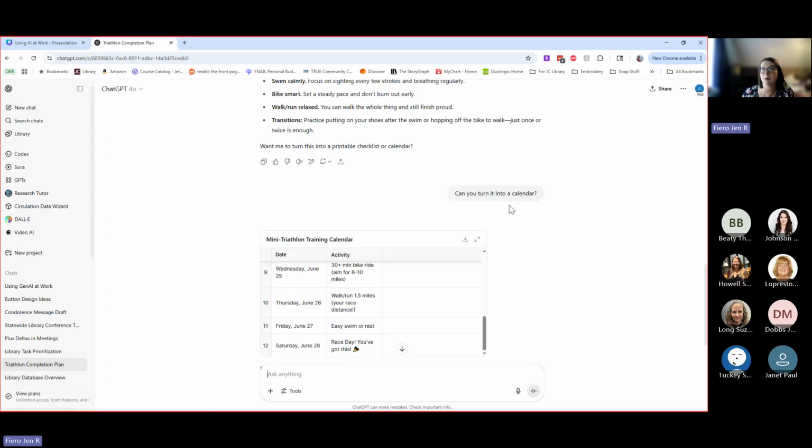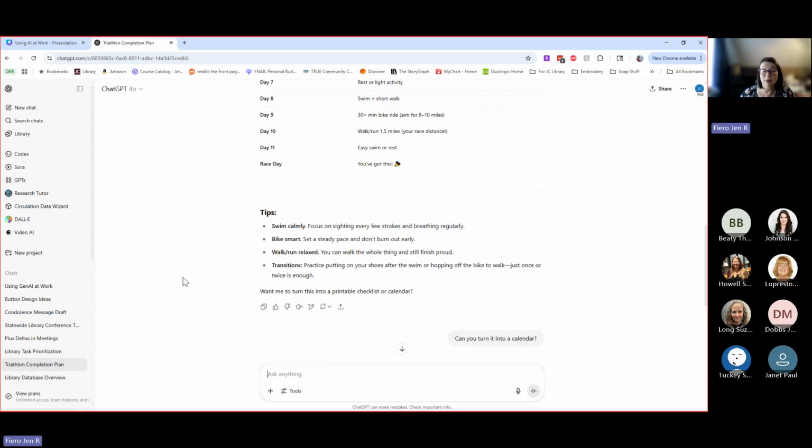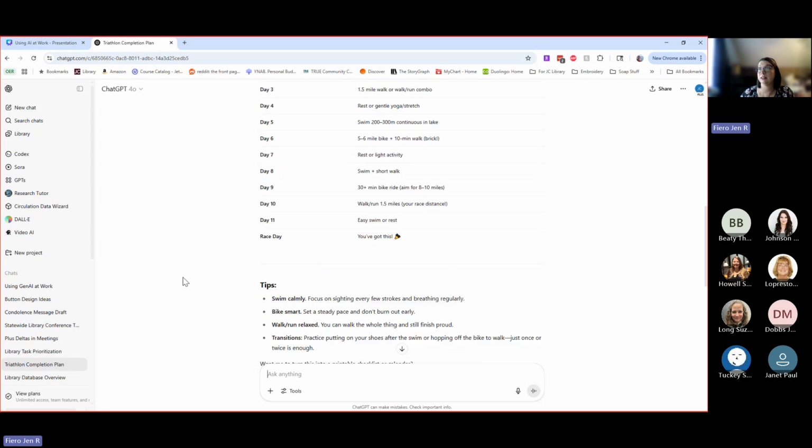And I also told it in my prompt that my goal is to complete the race. I am not trying to be competitive in any way, shape, or form. And also I don't like to run. So anyway, it was like walk, run, and I'm like, I'm not going to run. I am not a runner. I will never be a runner. I've never enjoyed running. I've tried running on multiple occasions. I've done a couple of half marathons, and running is not for me. And that's fine. My husband is a runner, and I know many people who are runners, and more power to you.